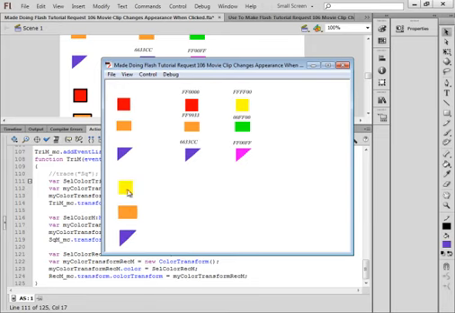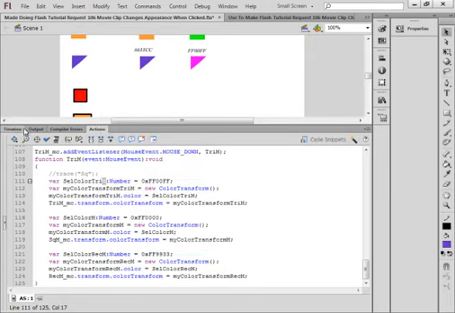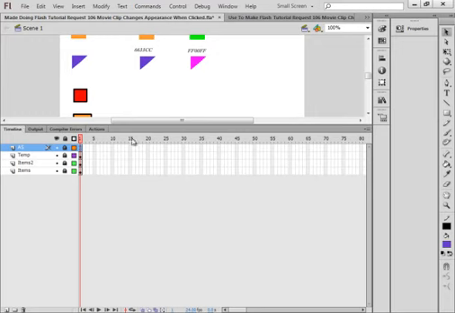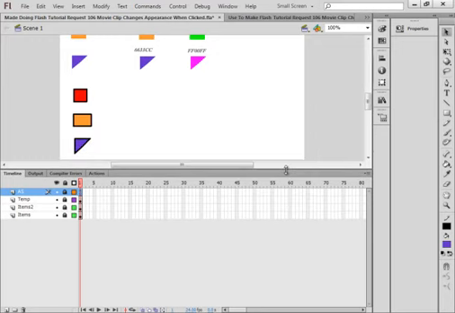See how they all lose that. No matter which one I click on, I would lose what's called the stroke. So how can we get around that? Well, I'll show you.